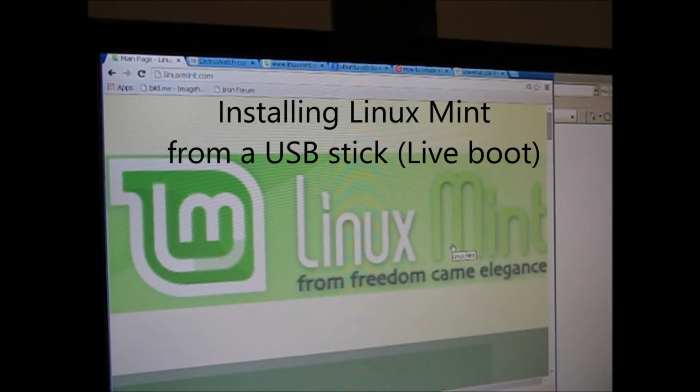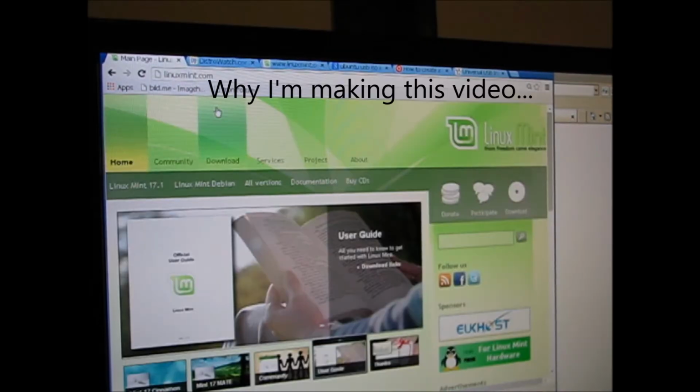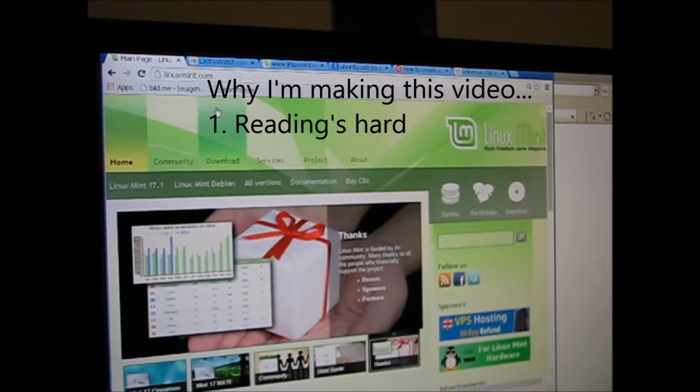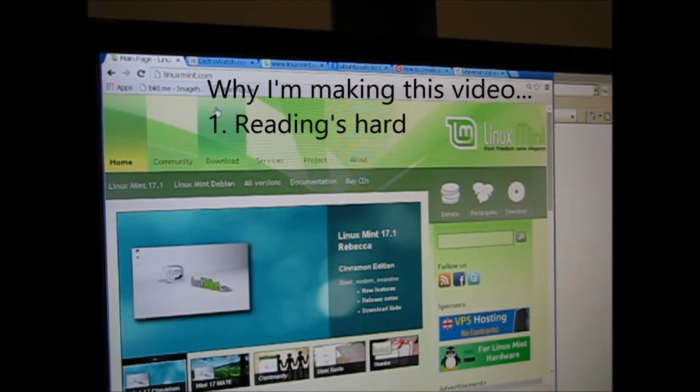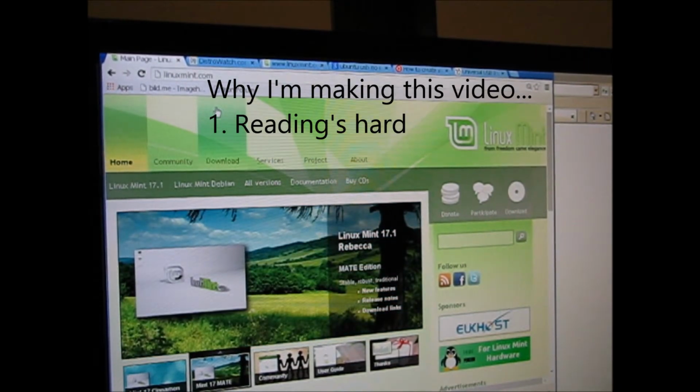Hello, I'm Devin, and I'm making a video to show how to install Linux Mint on a cheap desktop computer I just bought. I thought I'd do a video because I like to keep notes of what I did when I encounter trouble, and this installation was a little bit troublesome, and keeping notes is a little tedious.